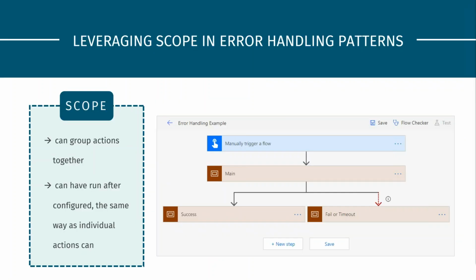So instead, what we can do is we can leverage scope. There's a community template that already exists that we're going to take a look at. But if you already have flows that are in production and you want to add error handling to them, you do not want to start with a template, okay?